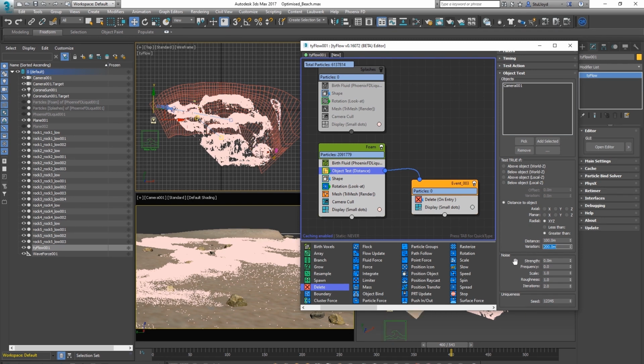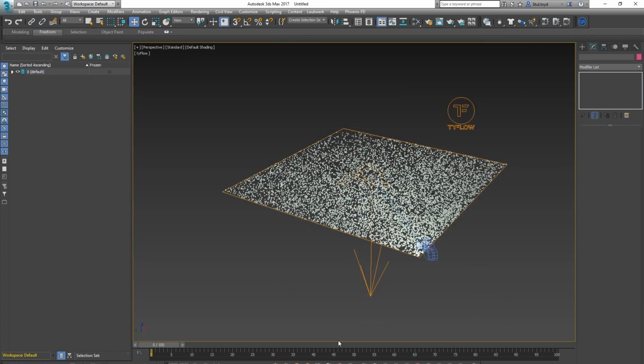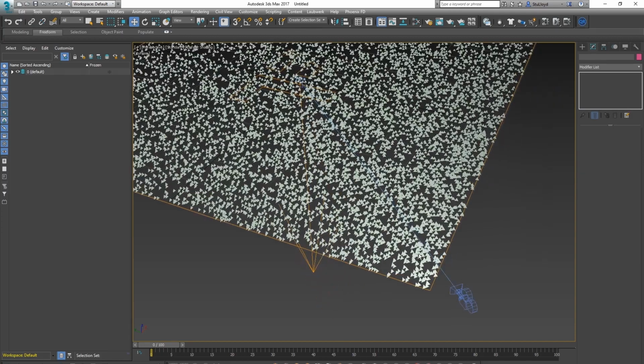Alright, so that's pretty nice. I'm pretty happy with that. So now we've got it down to 2 million particles. That's pretty good. Alright, so just to reiterate what's happening so you can see a little better.